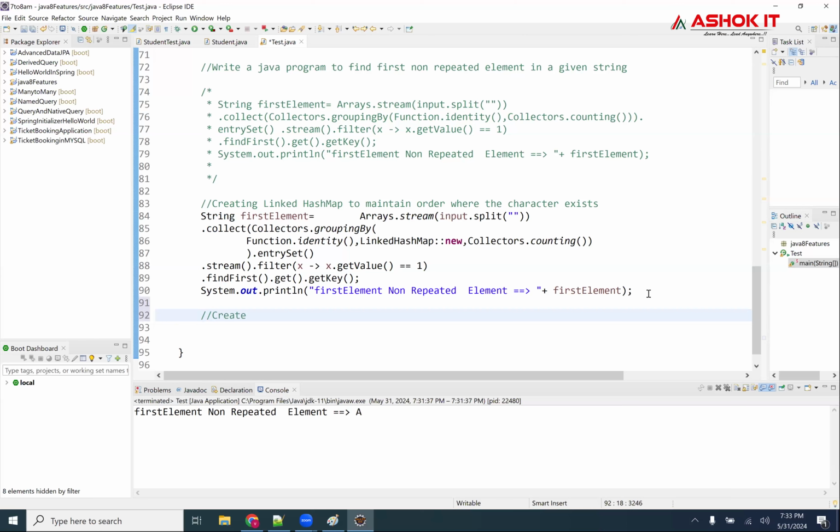Create a Java program to find the second highest number from a given array. For example, I'm taking an integer array, which is numbers.